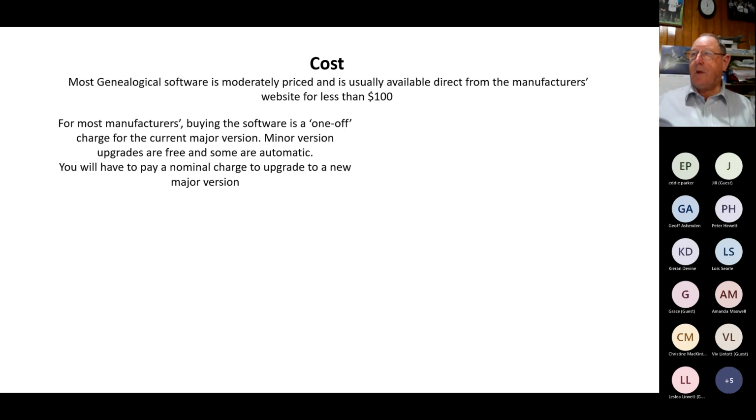For most manufacturers, buying the software is a one-off charge for the current major version. Minor version upgrades are free and some are automatic. You will have to pay a nominal charge to upgrade to a new major version.